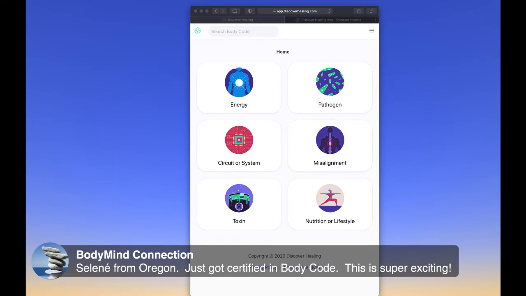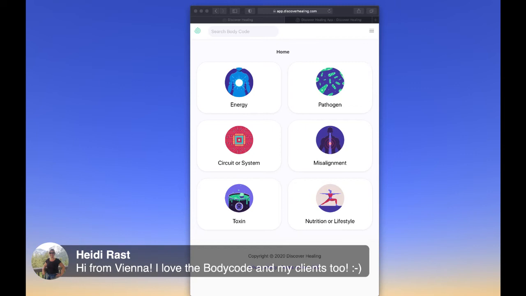And Body Mind Connection from Oregon, Selena says, just got certified in the Body Code. This is super exciting. Yeah, I knew you guys were going to be excited about this because it's just so much fun. This is from Heidi from Vienna. I love the Body Code and my clients too. Yeah, isn't that so great?